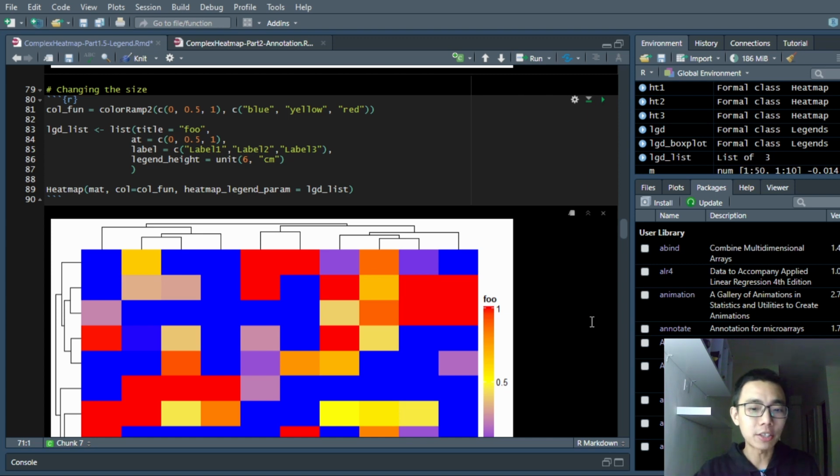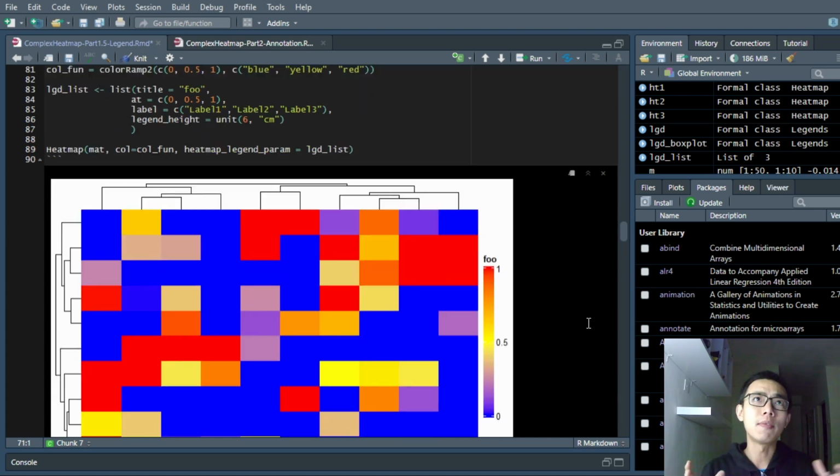So besides just changing the color, which is not very useful in terms of building a legend, you can also change the size of the legend, particularly if you have a lot of different breaks and you don't want it to be squeezed altogether. If you want to extend the length, you can just use legend length equals unit 6 cm, fairly straightforward.